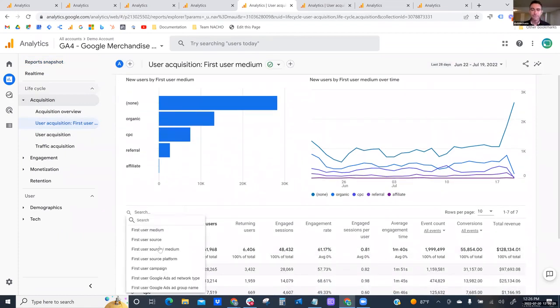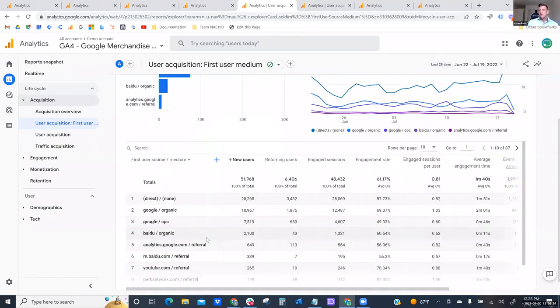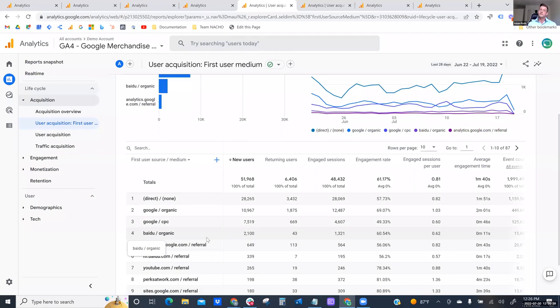Correct. Yeah, if you drop down into there, you can do first user source medium. First user source medium, and you should see your UTMs here. The other way to do this, if you have very, very specific UTMs, would be to use the Explore tool. And in the Explore tool, you can create a set of filters and filter out the exact UTMs that you're looking for.